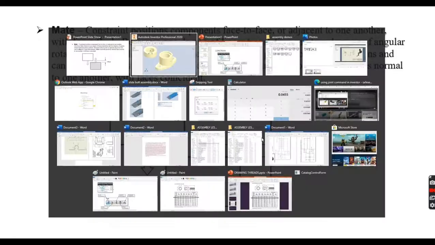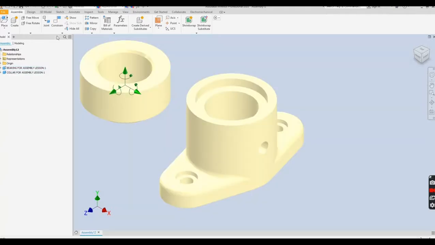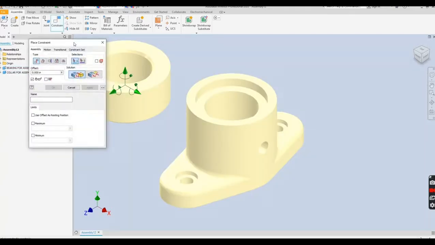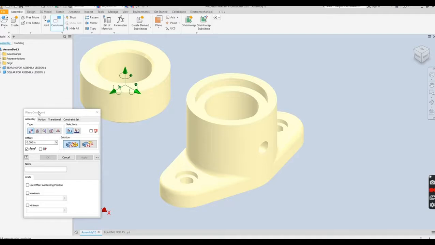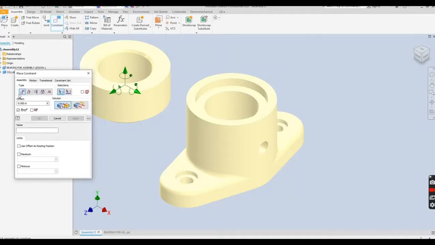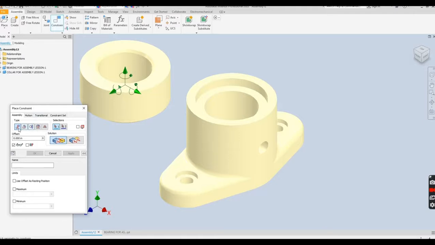Okay, so if we take a look here, now I'm going to go up to constrain. Under constrain, you'll see place constraints. Here we have our types. We have mate, angle, tangent, insert, symmetry. Okay, so the first one is mate. I'm going to mate this part with that part. Now I want to line up the center of this with the center of this one.